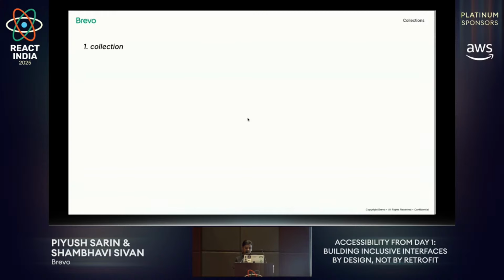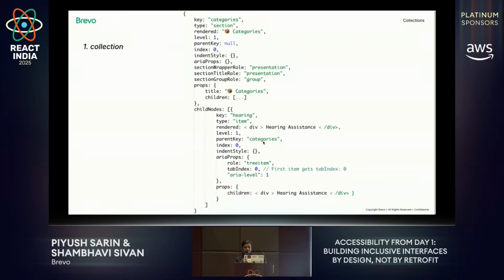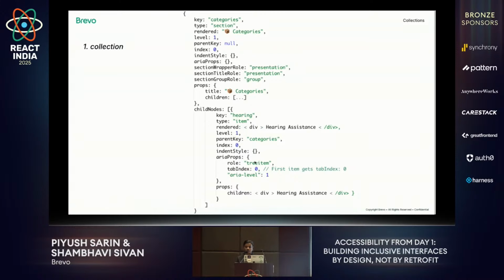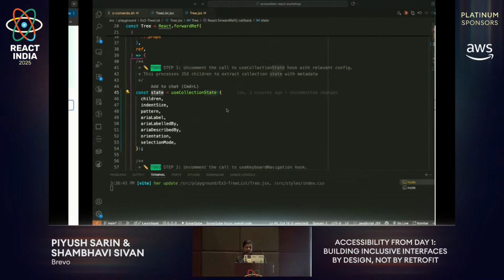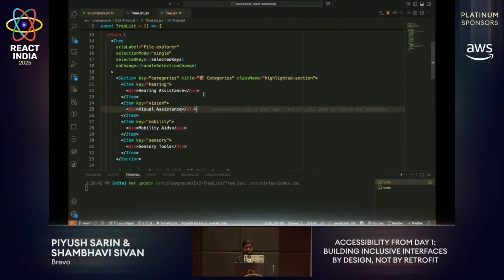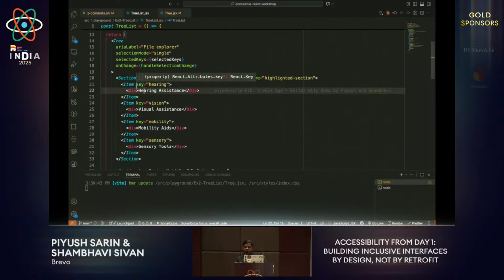Come to the child nodes. Now in the child nodes, do you see? Similarly, I have the key, and I have a type item. It tells me what rendered value it's going to display, like hearing assistance. And there's this field called aria props, and you see it automatically computes the aria props that you need for each item. Like it says role tree item, the initial tab index should be 0, and this item is at aria level 1. So it automatically computed that in this tree list, the first item, hearing assistance, is of type item and it is at the first level, and it's going to take the aria level and the role tree item.